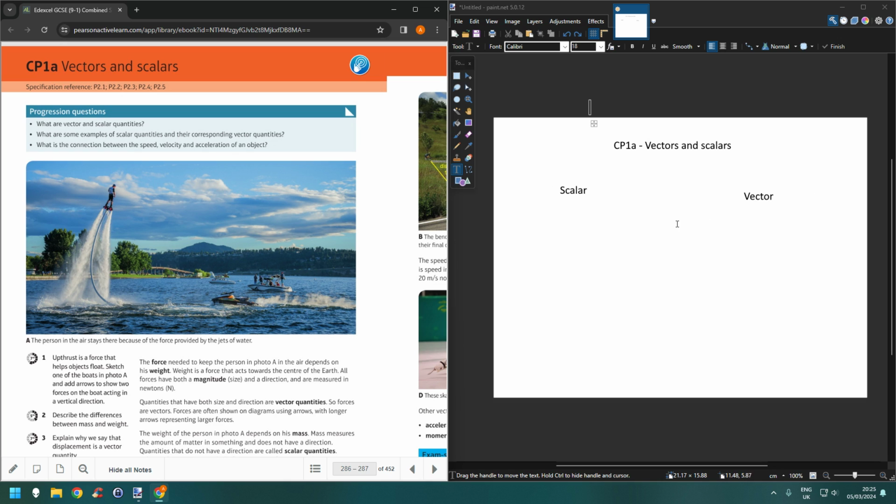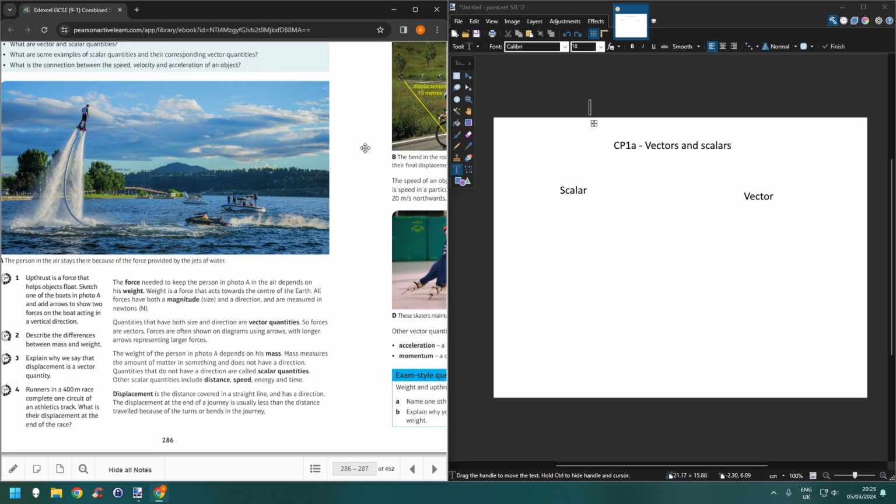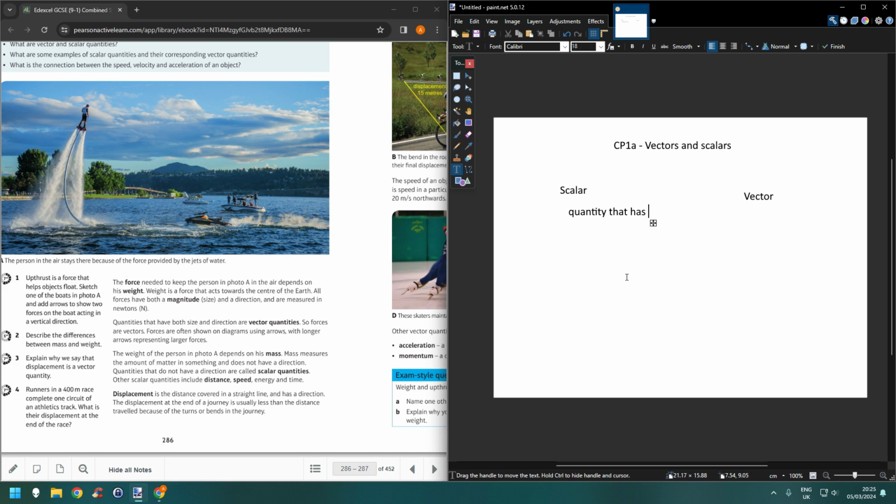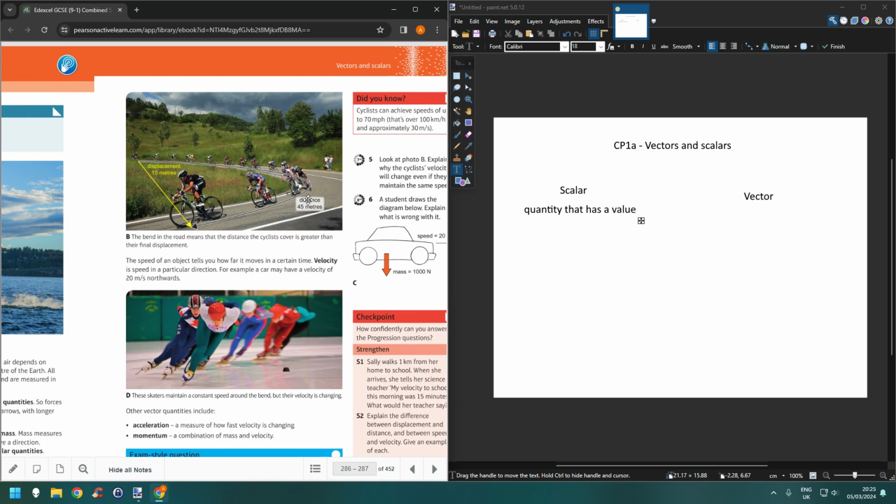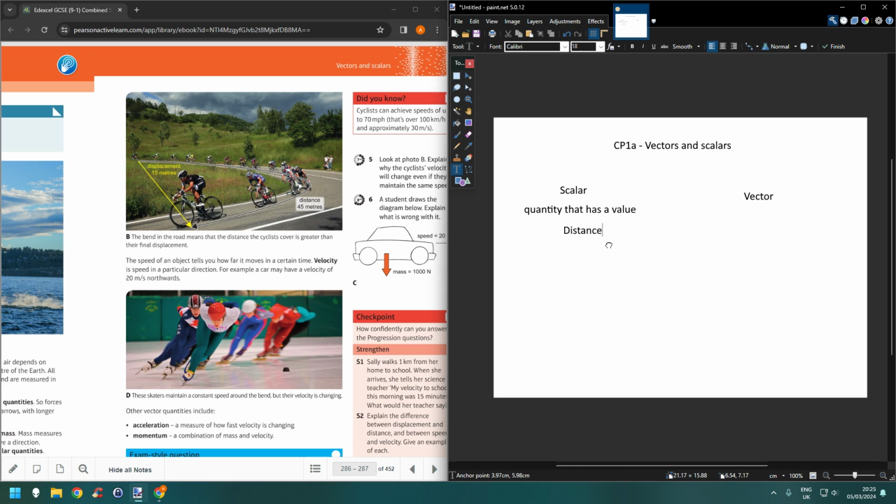So we've got scalar here, a vector here. A scalar, I'm sure it says here somewhere, is a quantity that has a value. So the value could be 45 meters in distance. So distance can be our example. We've got scalar, which is a quantity that has a value, and distance is our example.